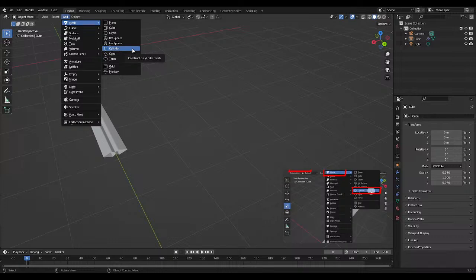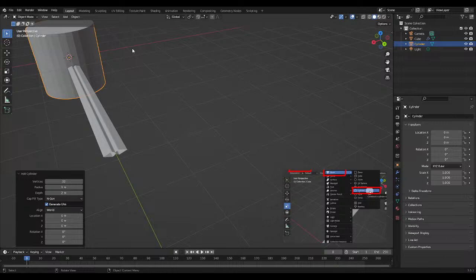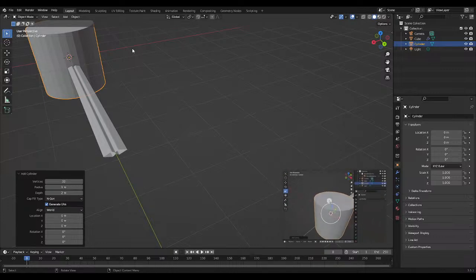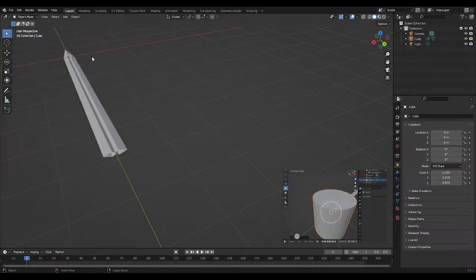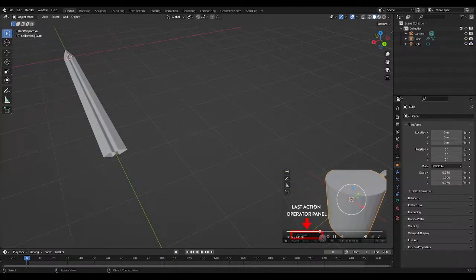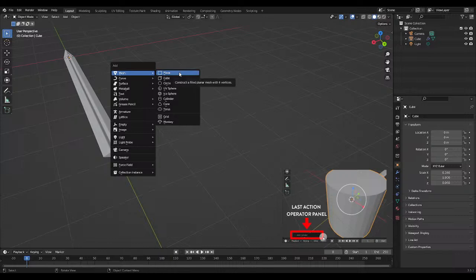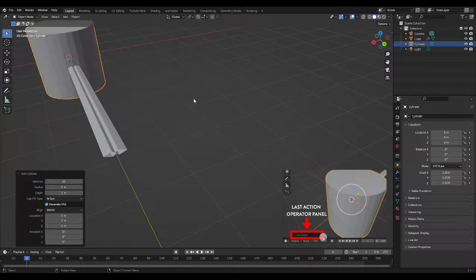Then we'll go down to cylinder. This is what we'll be using for the remaining shapes. For step number 2, immediately after clicking the cylinder, before doing anything else, we want to go to our last action operator panel. This is going to be labeled add cylinder.